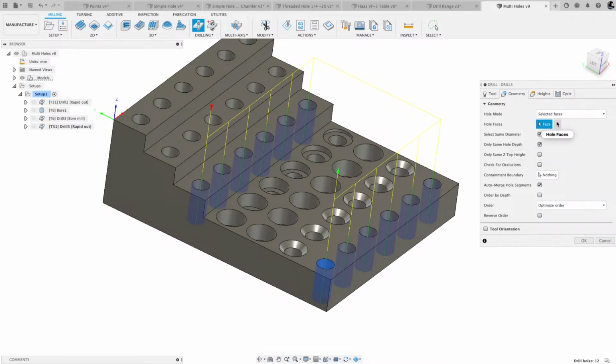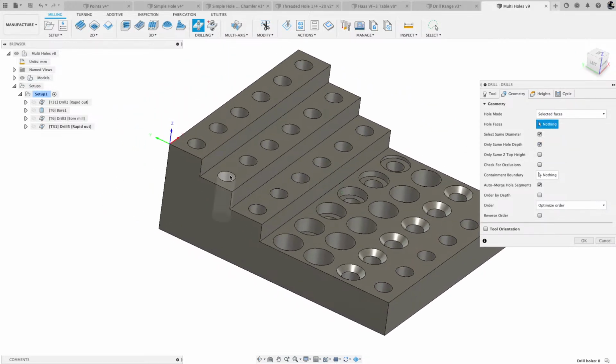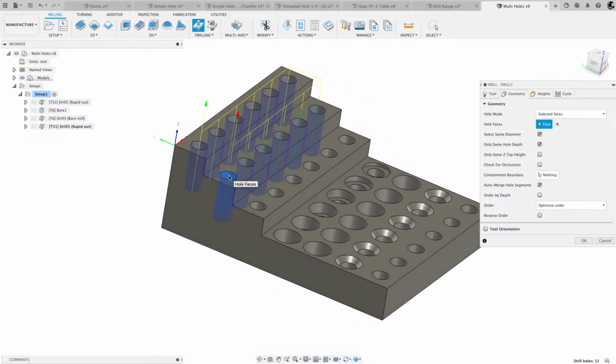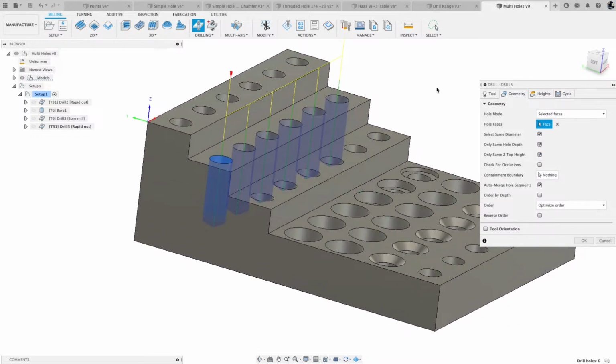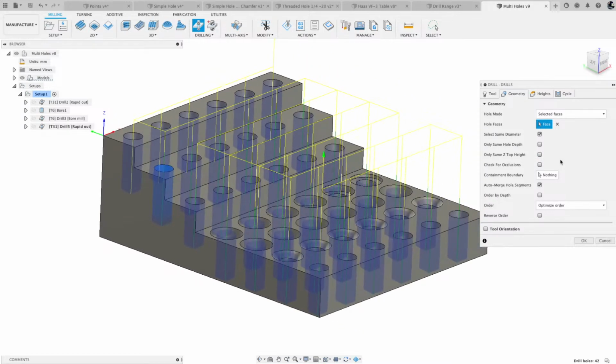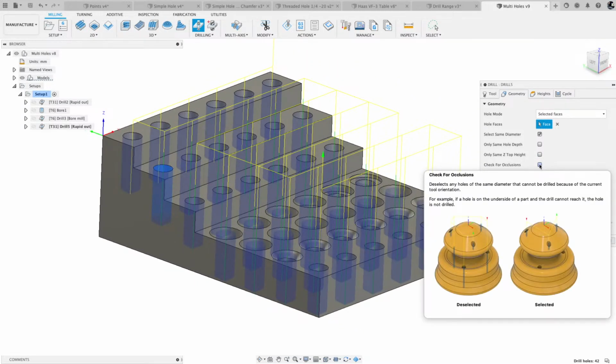We also have, look at this. If I select this hole here, it's going to find they're the same depth, they're the same diameter, but I can also say only do the ones that match that same Z height. Okay, I can uncheck these, so it's just going to do everything. Occlusions, what's occlusions? If you look at this tooltip here, if you cannot reach that hole, if there's some geometry in the way, it will automatically avoid those holes.